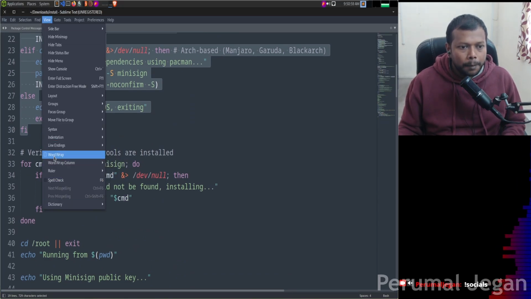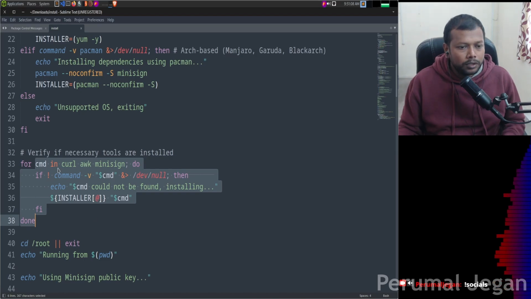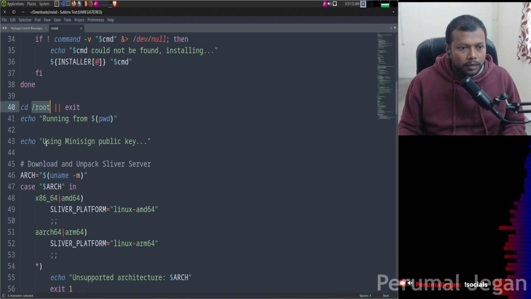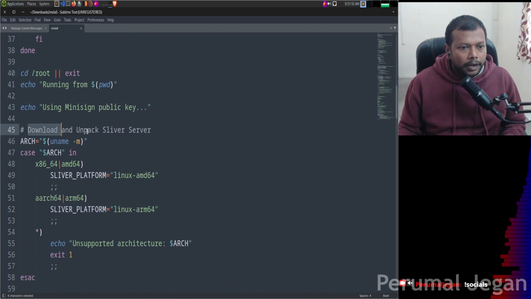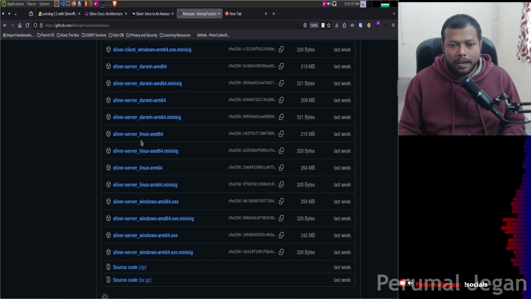Okay, now if I verify the tools are installed, once they installed the tools, it actually verifies that. Then it switches the directory to root. Then what it does, it actually downloads and unpacks the Sliver server. The first stuff it does, it downloads the Sliver server. So it checks the architecture. Based on the architecture, it picks whether it is x86, AMD, or anything else. Okay, so based on that, it chooses the package from the GitHub repo.